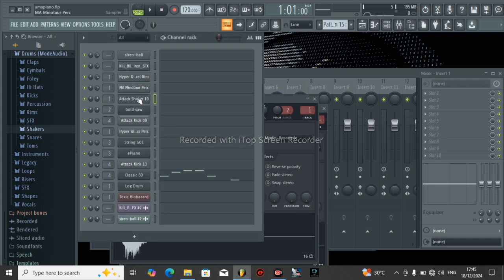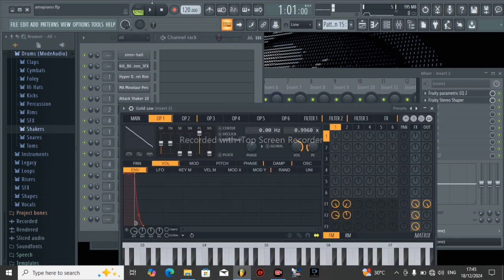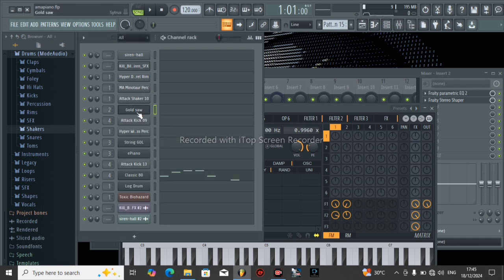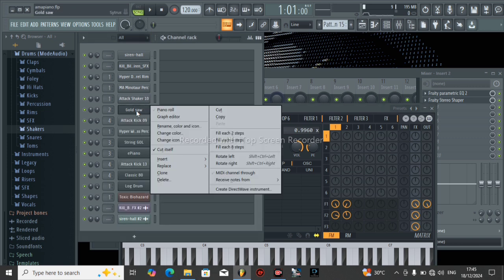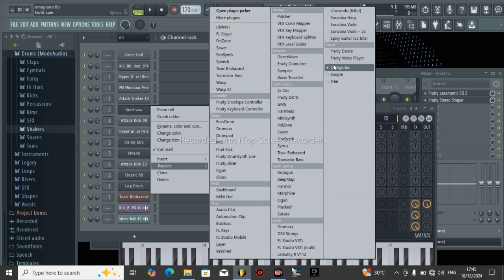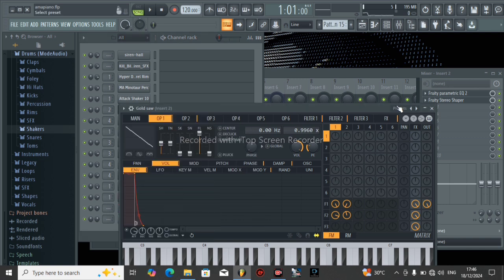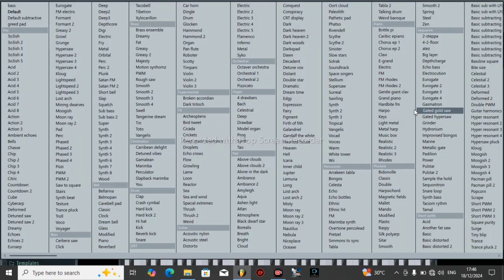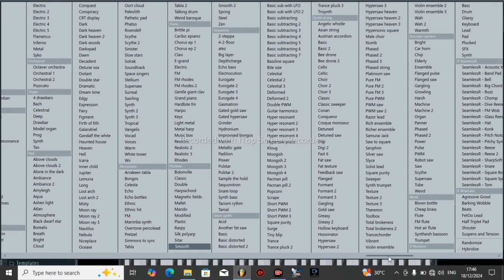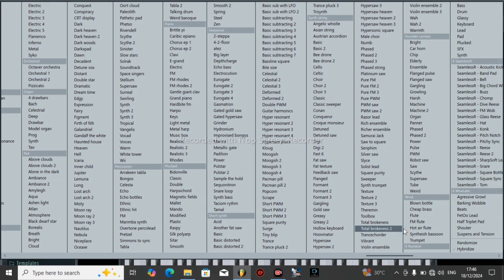Also this, and this is our gold saw. It's used for the chorus sound, and it's actually a plugin called Sytrus. As you can see, this is Sytrus, and this is a preset that I used. It's a gold saw preset. The gold saw preset is actually found here.